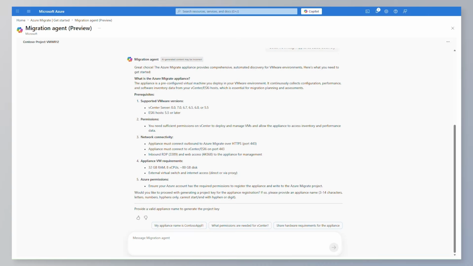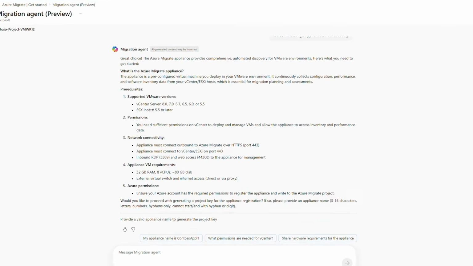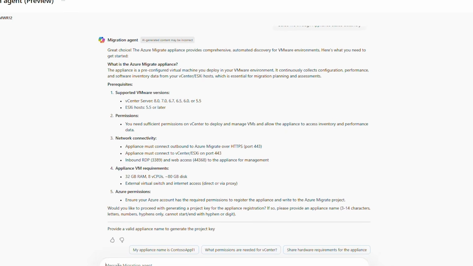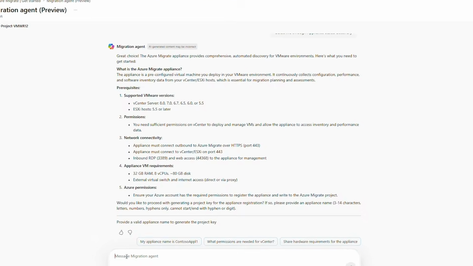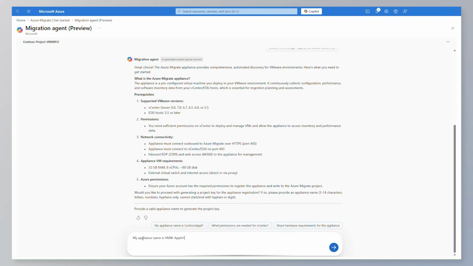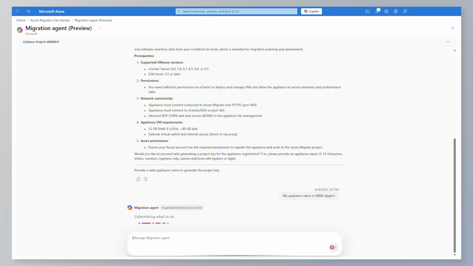The agent responds with a comprehensive list of prerequisites that are needed, and Alex realizes that he meets almost all of the requirements. He wants to proceed with the deployment. He proceeds with providing the name for Appliance.